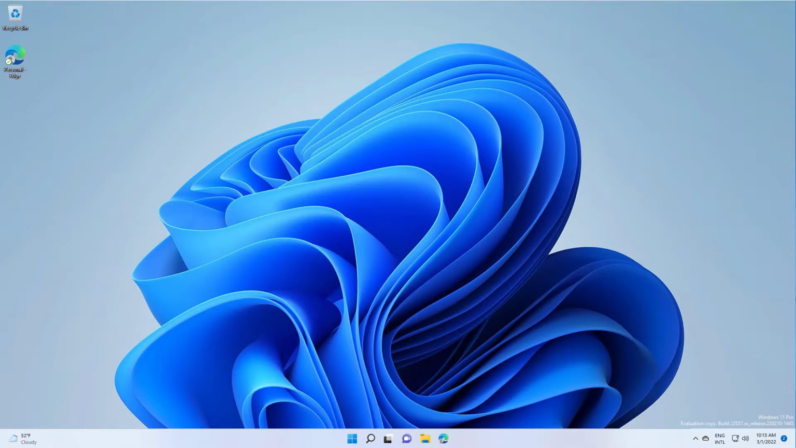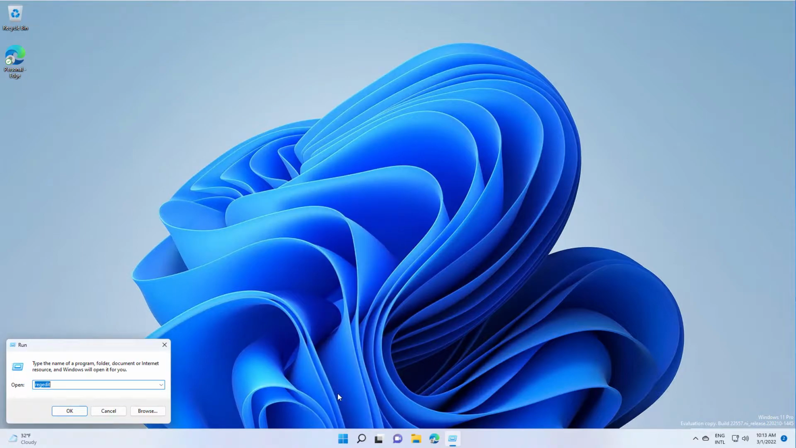Hello, in this video I will show you how to add apps to the Windows 11 context menu. So technically any app you can add it to the context menu, and this is done via registry keys. So let's open registry.